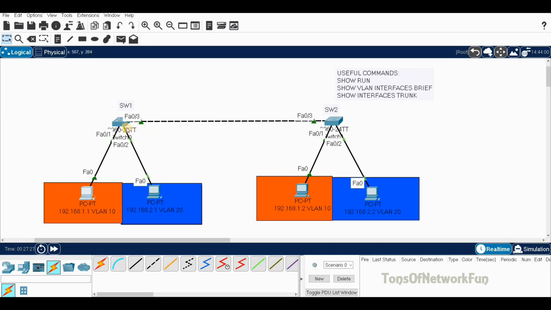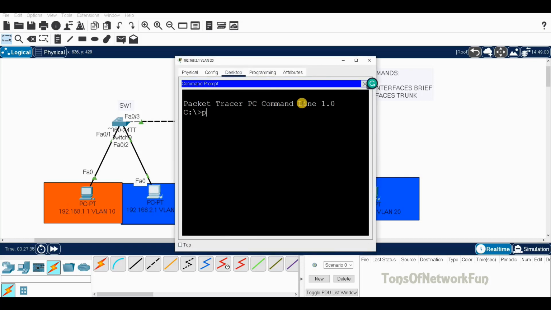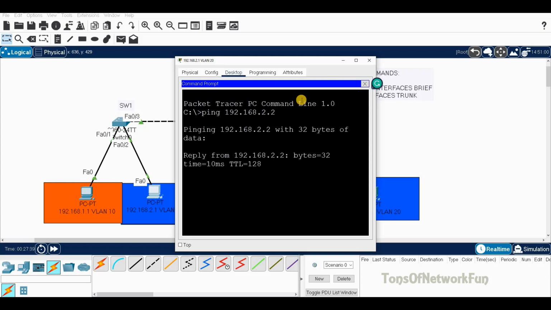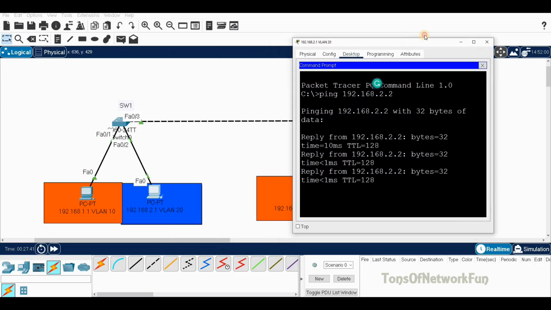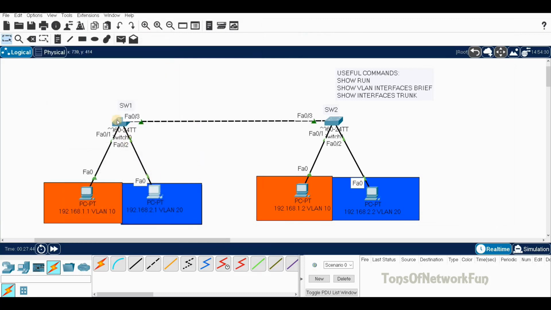So now we have to do the same thing here. 2.1 should communicate with 2.2. Let's see if they can communicate. Ping 192.168.2.2, and you can see we are getting the reply. So the two of them are now able to communicate. Let's say this is the first floor sales team and this is the second floor sales team. Now they are both able to communicate. So we have successfully made them communicate.